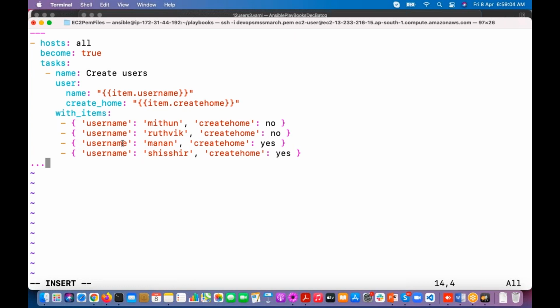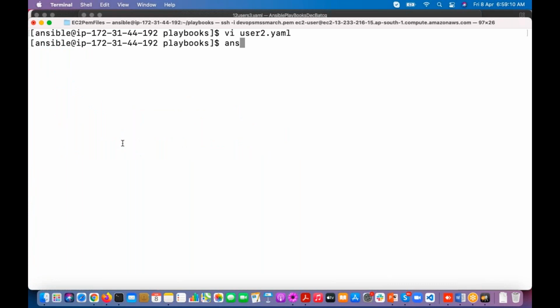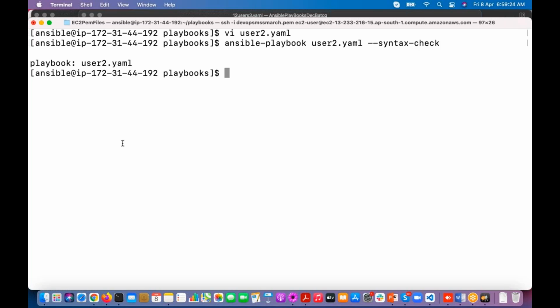Okay, save it. Just execute ansible-playbook, playbook name users2.yaml, hyphen syntax hyphen check. So syntax looks good. Now you can run it.